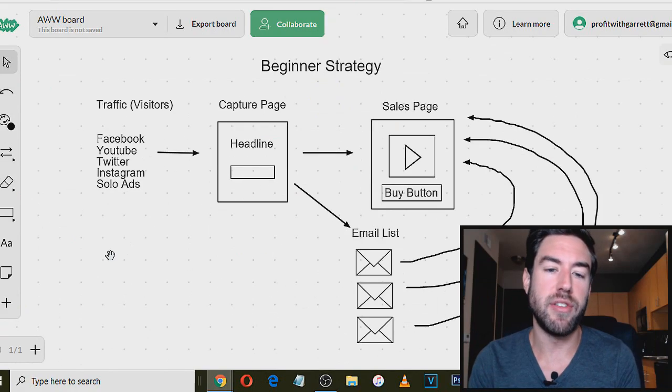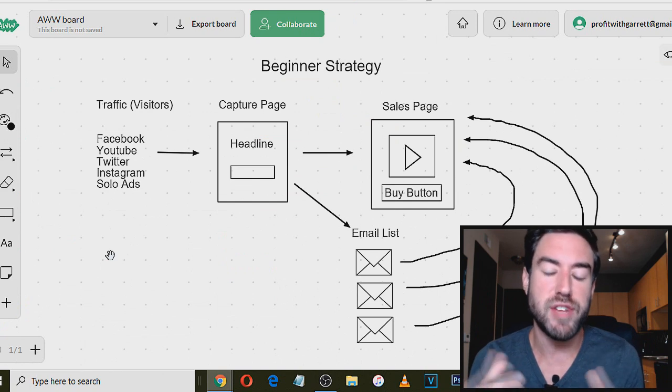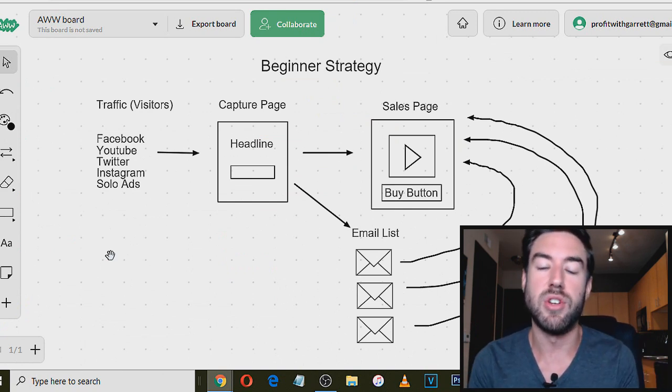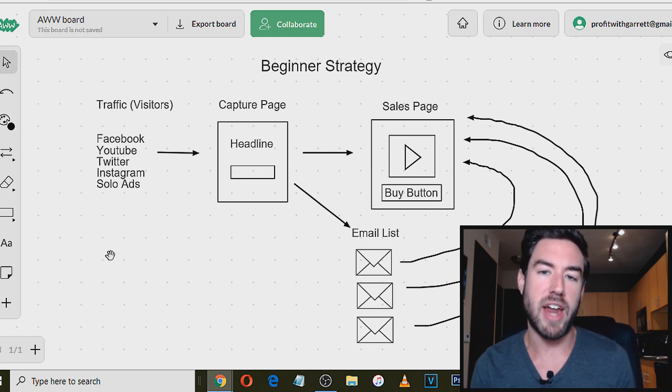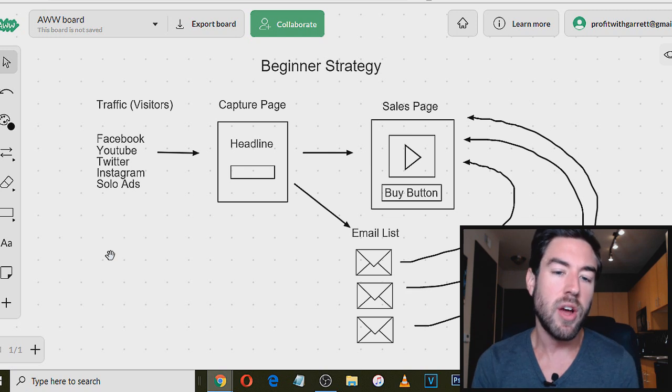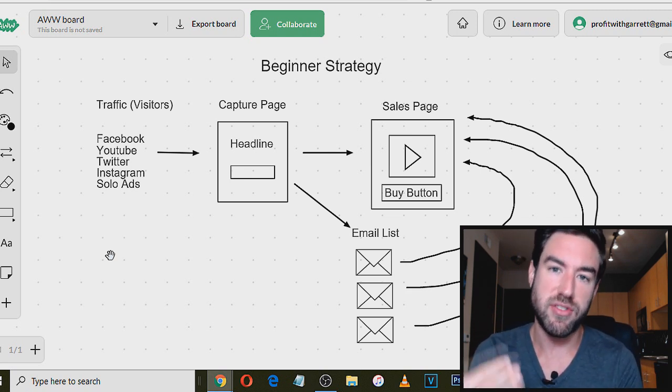As you can see right now on the screen, I have every single step visually laid out for you if you're a visual learner or you want to see what this looks like. And this is the beginner strategy. I'm going to cover this first because a lot of people watching this are probably brand new, and this can be the one you start with. You don't have to do the advanced strategy to start to see results.